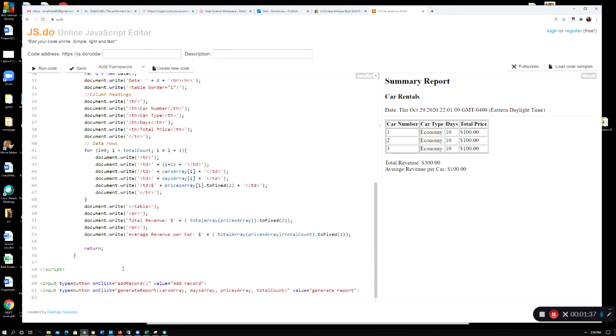And you have the HTML, which you had from the prior assignments. And I just basically put in these two buttons here. Okay, so I have the button for add record, and I have the button for generate report. And you can see when I hit generate report, I'm basically going to pass this, right? And these are the arrays and the count here.